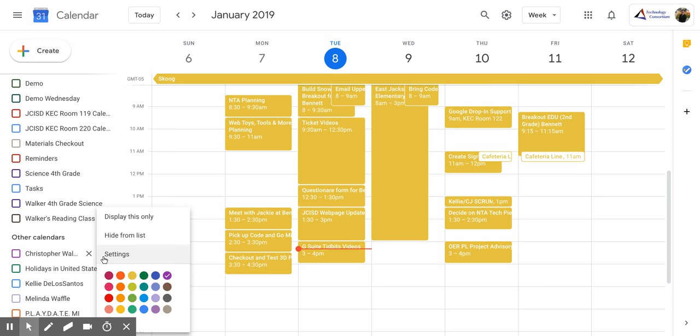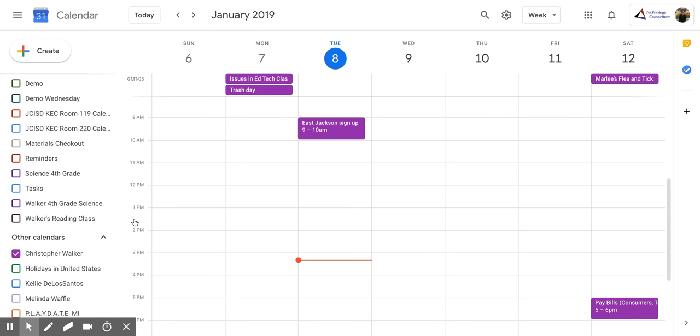So say I want to look at this one. Again, I would click the three vertical dots, Display This Only, and my view has changed.